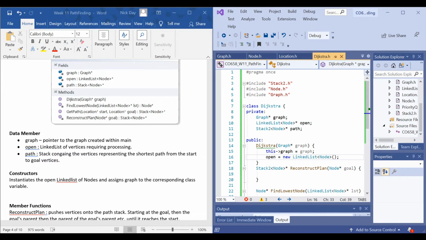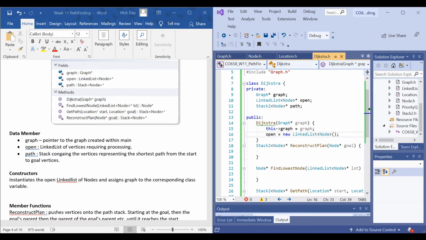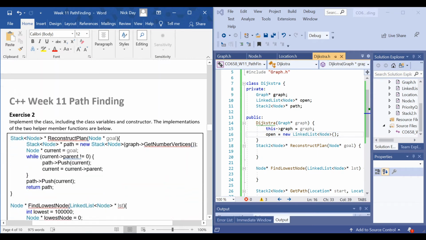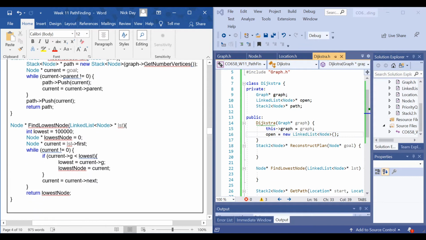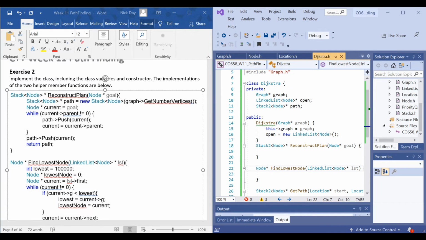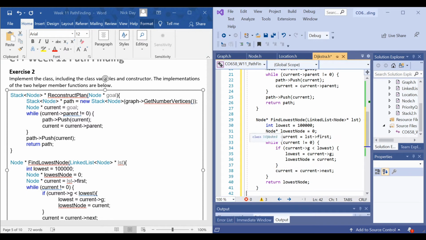And then we're actually given the code for the reconstruct plan and the find lowest node. If you scroll down below, you'll find that we're given the code for that. So feel free to copy this in, to save you time having to write them out. I'm just going to replace these with this.